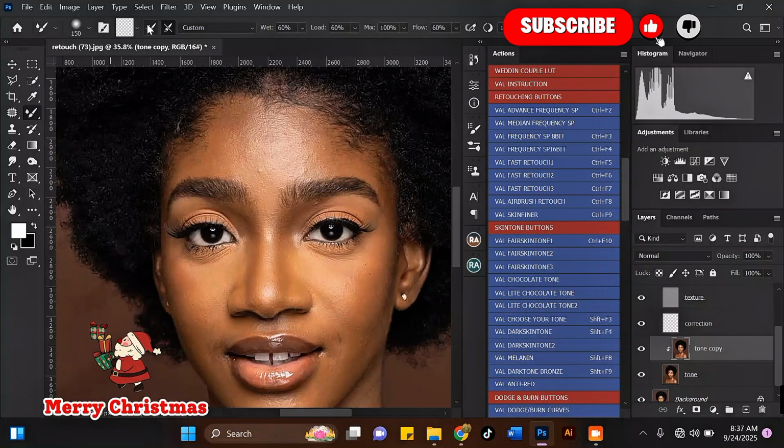Okay, so here your first brush here, you will deactivate it and activate the second brush here. Okay, you keep it on custom. Okay, so your wet here, as a beginner, I will advise you to put your wet here on 30. Put your load on 30. Your mix can be 0 or 100. Mix doesn't matter. Okay, your flow on 30.